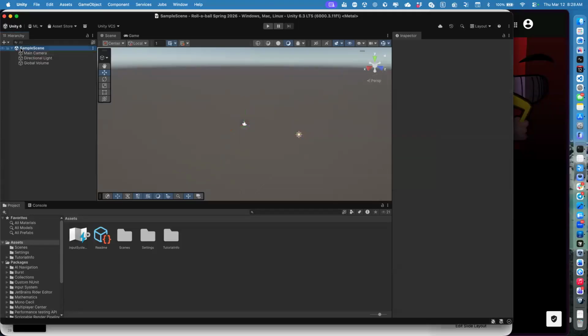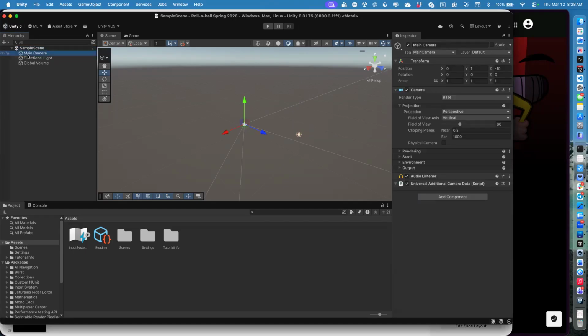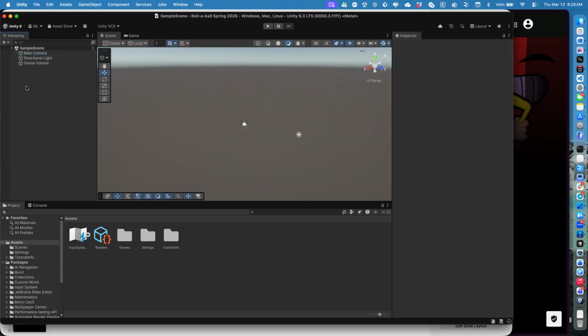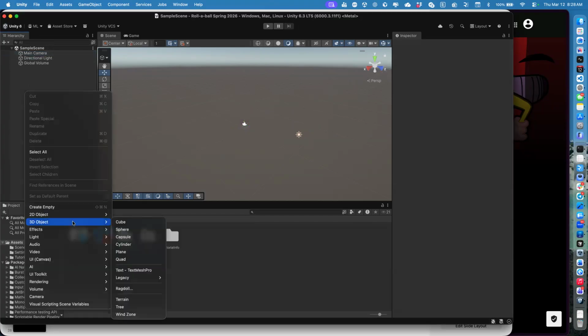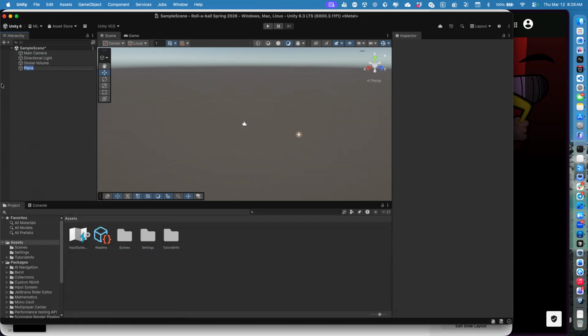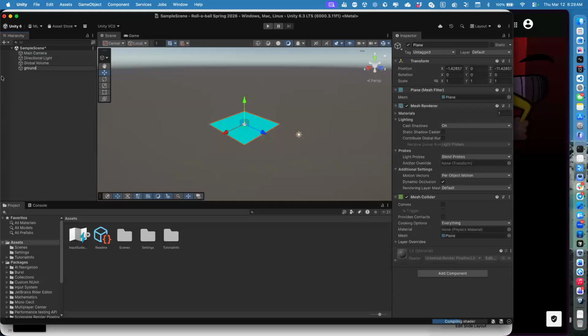All right, so just to kind of get the ball rolling, pun intended, I'm going to go over here on the left-hand side, right click, and we're going to create a 3D object. The very first thing you usually do in these games is create something like a plane. So I created a plane. I'm just going to call this guy ground.